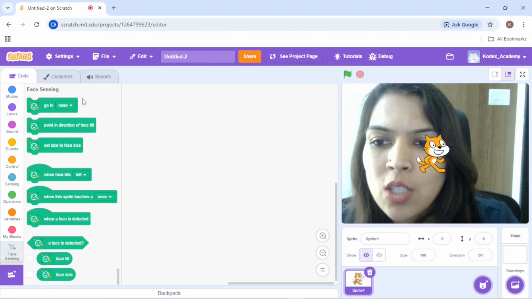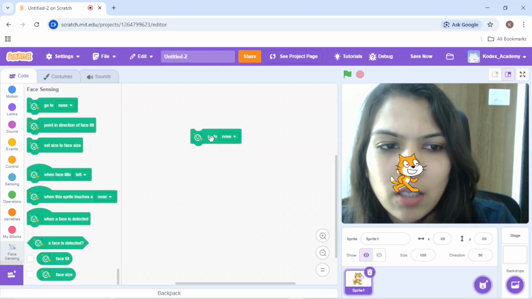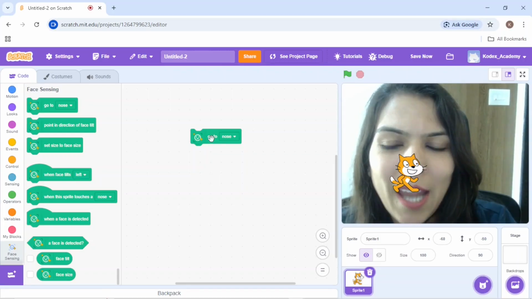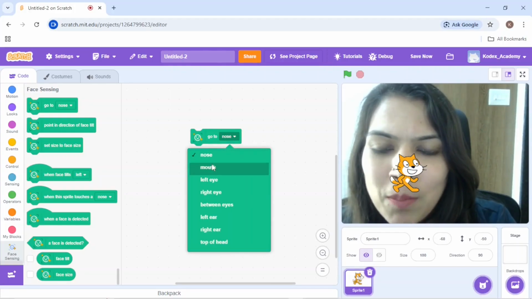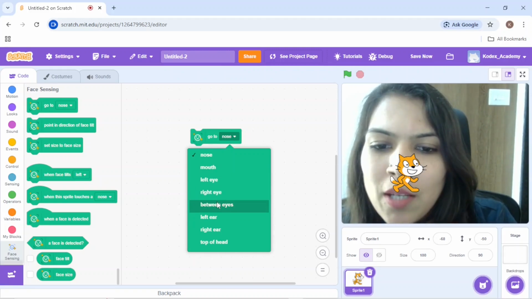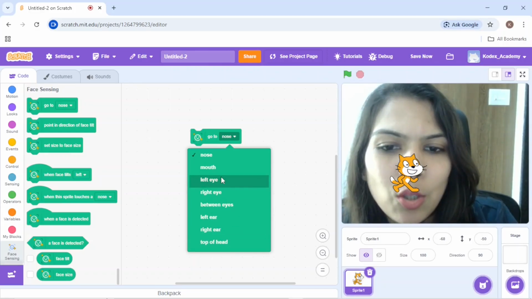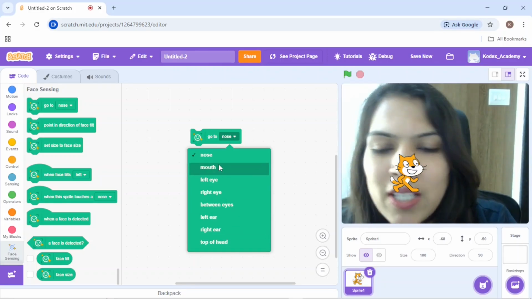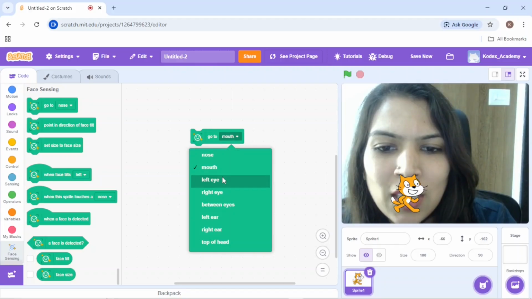Like first you will see it's mentioned go to nose. And if I just click on this block, you will see the effect. You can see how the cat comes in front of my nose. Yes. And here there are multiple face parts mentioned like mouth, left eye, right eye, between eyes, left ear, right ear, and top of the head. Do you want to see the effect? Like first I will select mouth. Okay. And now I just click on this block. See.